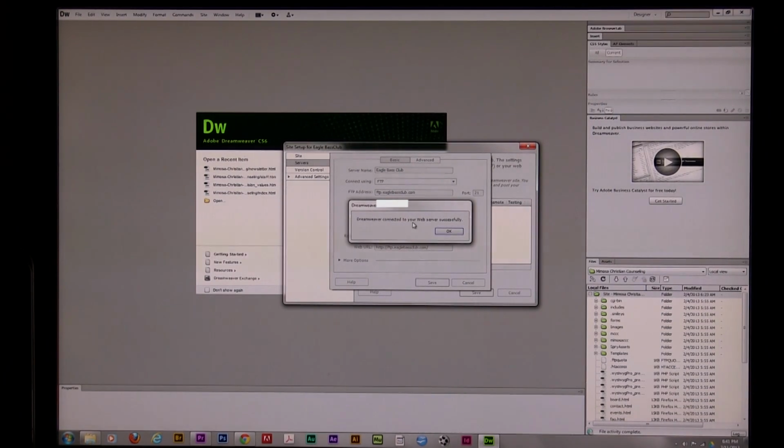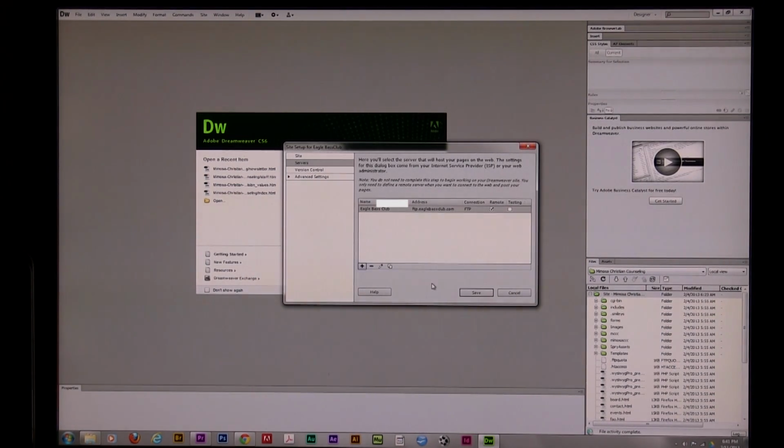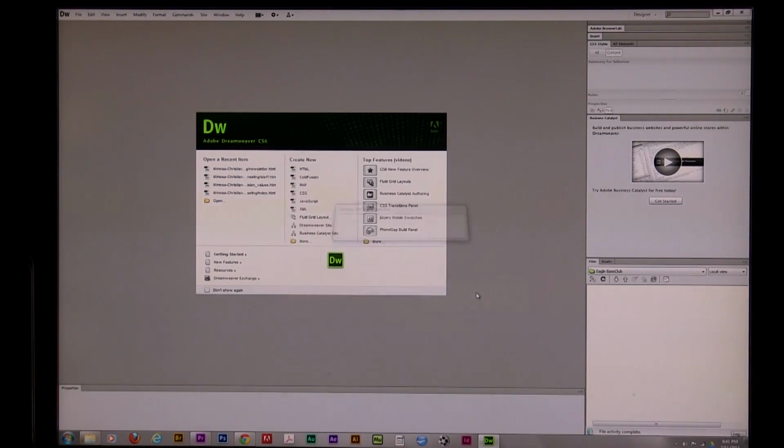And it says Dreamweaver connected to your web server successfully. Outstanding. So I'm going to hit OK. That's good to know. Now I can hit the save button, and I can hit the save button again down here. I've got a site set up, and I've got my FTP set up correctly, so I can hit save.